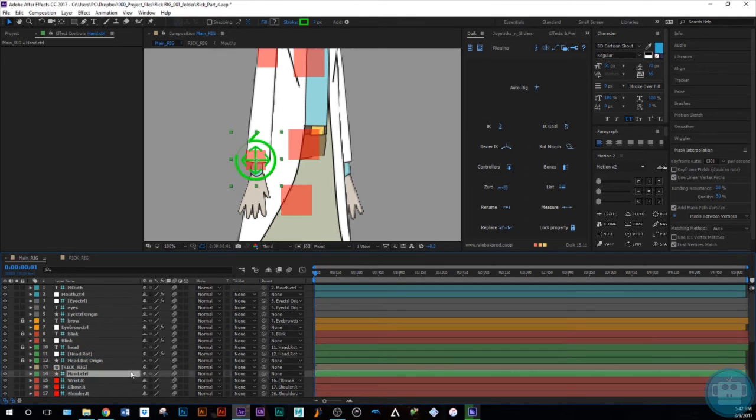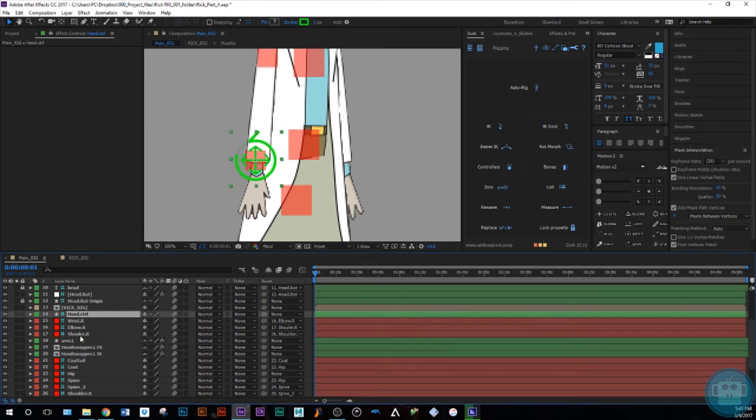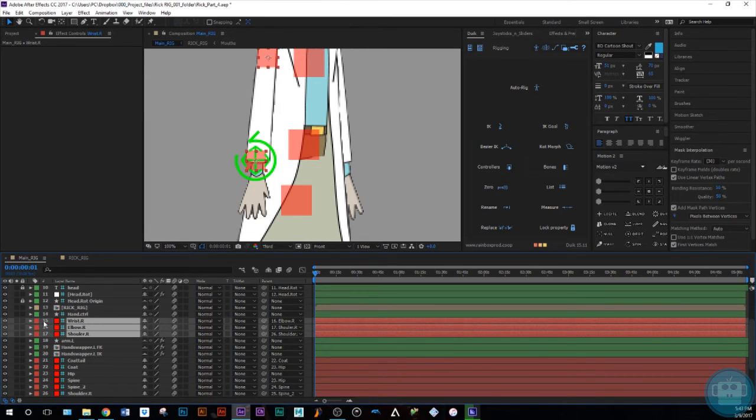Anyway, we have this hand controller here. And let's change the color. Let's change it to green, so that we have this whole group here and we know what's what.